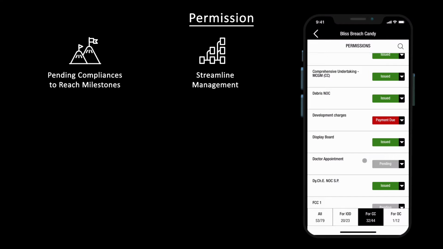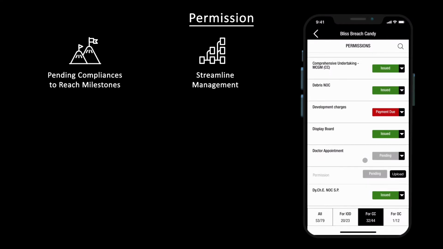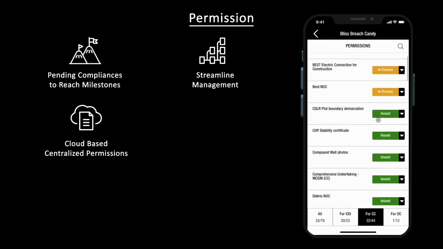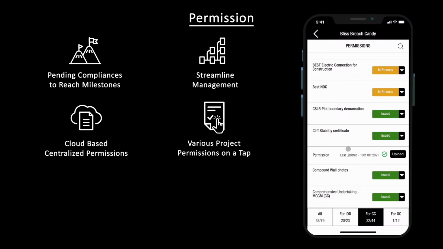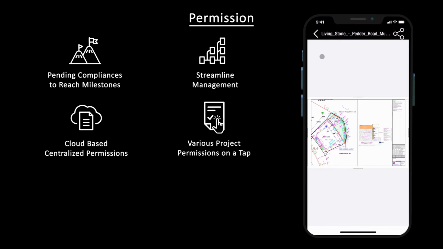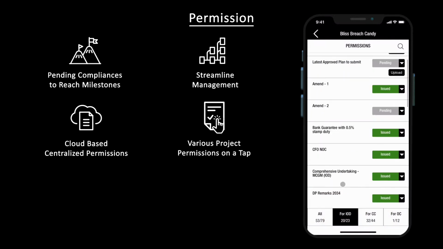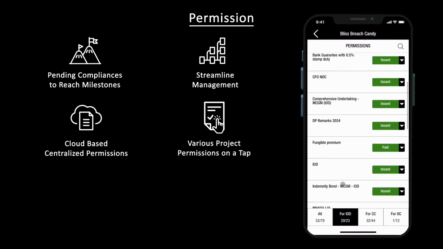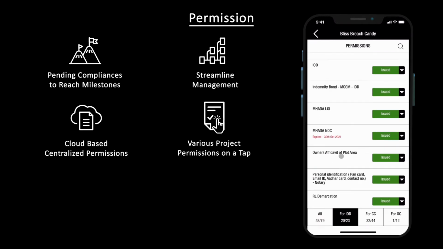Once a permission is issued, you can easily upload it on a tab. You can keep different statuses like payment due or under process, and also keep a tab on the premiums paid and those which are due. The entire team can access any permission by simply clicking on it. It also gives automatic updates when a particular permission has expired and needs to be renewed.